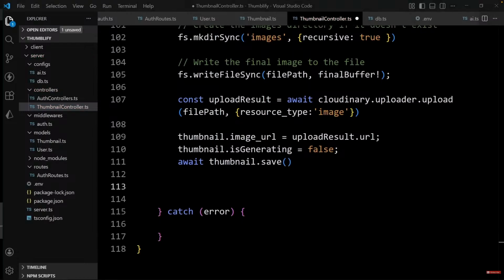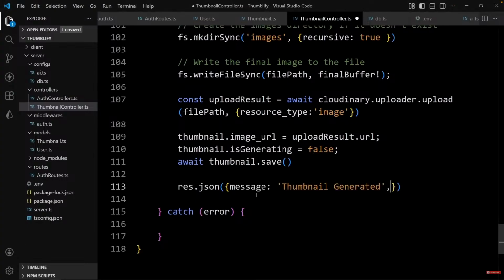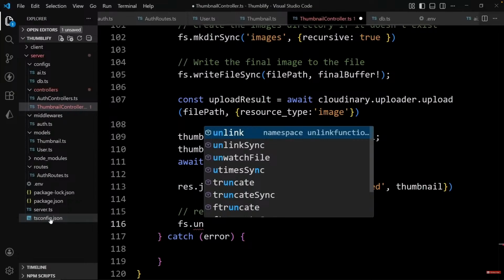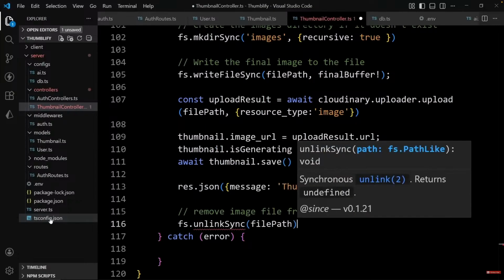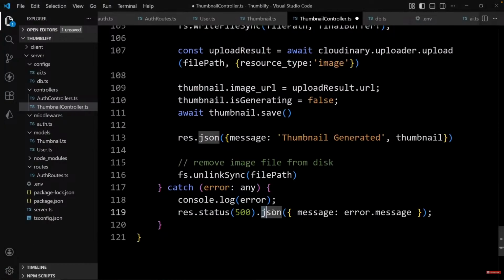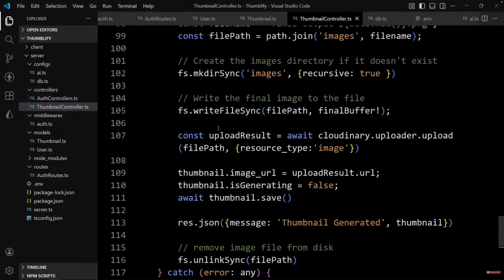Now we can send the response here. So just add response.json, and in this one, we have to send the message called thumbnail generated, and after that, we'll also provide this thumbnail in the response. Then we have to remove the image file from disk. So here we'll add this comment, and let's add fs.unlinkSync, and here just add the file path. That's it. After that, come to the catch log. Here we'll add error colon any, and then we'll add console.log and provide the error. Then we'll add response.status 500 and then add JSON method and provide the message. It will be error.message. So here we have created the controller function.